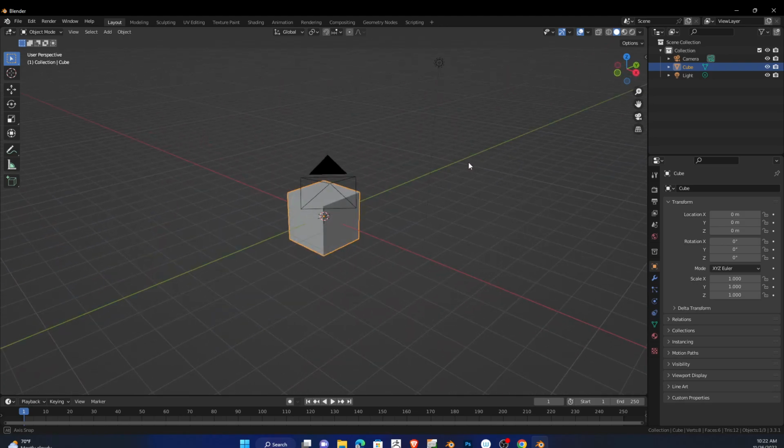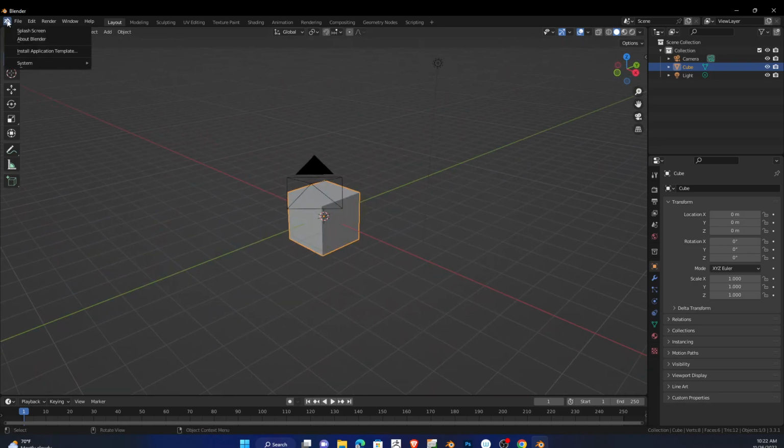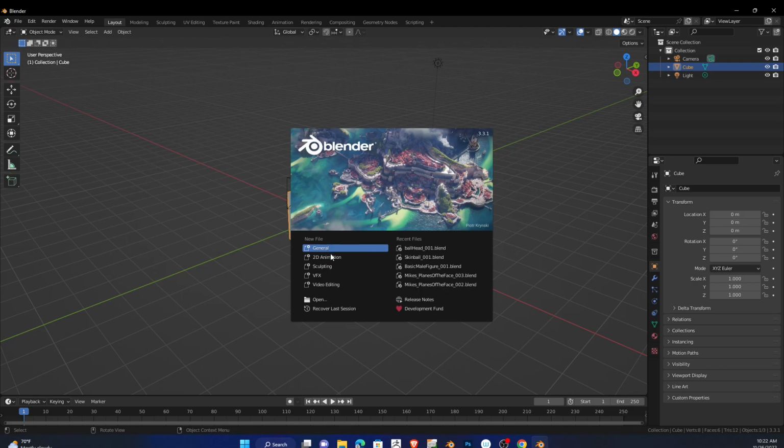And let's take a look at our splash screen. So here we have a handful of new file types that we can start. We can open up or recover our last session or release stuff. Or you can give them money.